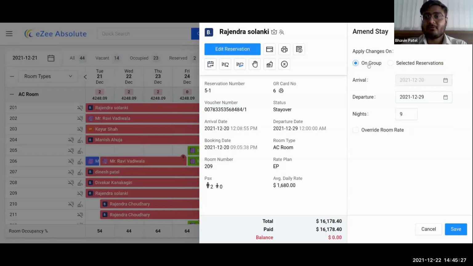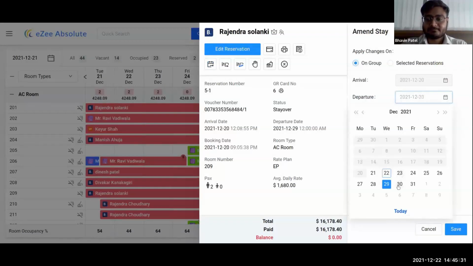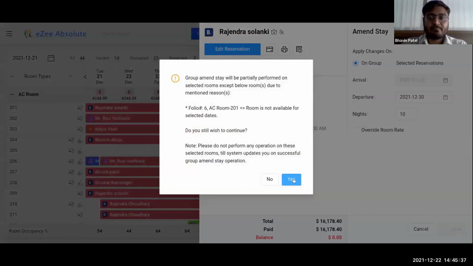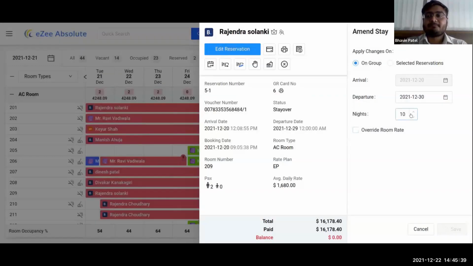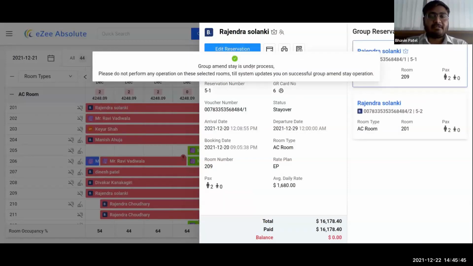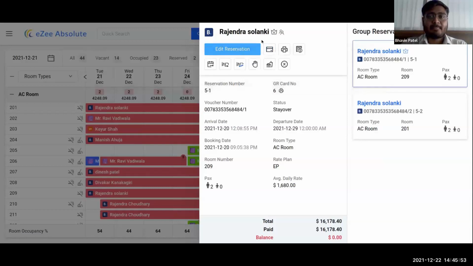If I click on the group, I can simply change arrival and departure date, and it allows me to amend the stay as well if the rooms are available. And yes, it happens, the amend stay is already done. Let me quickly edit the reservation.